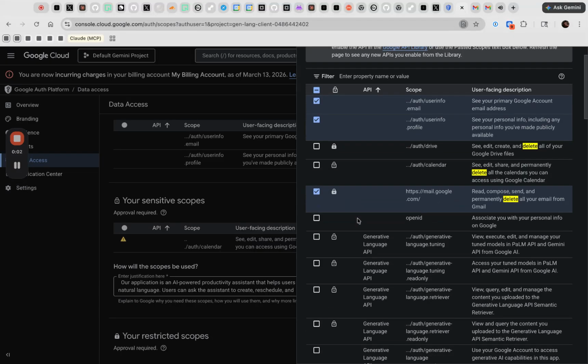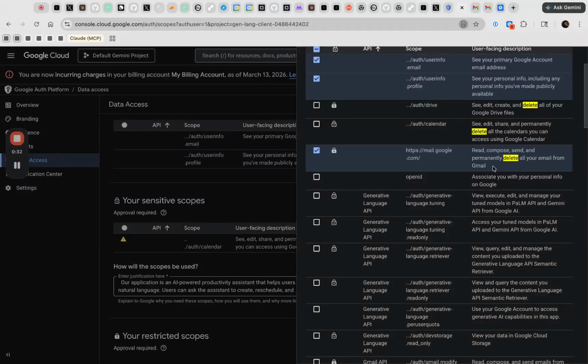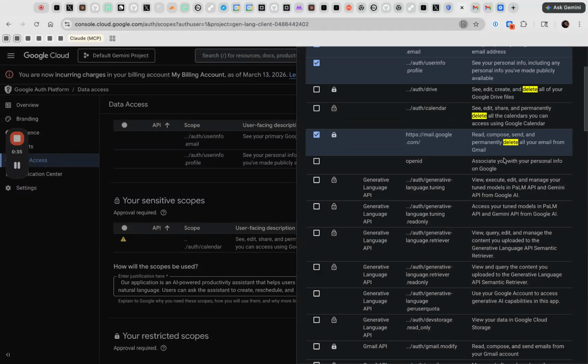Okay, let's go through the scopes that I'm requesting, which is user info email, see your Google account email address. We're just going to use that so that the LLM knows what their email is. This is see your personal info. So this is read, compose, send, and delete emails.